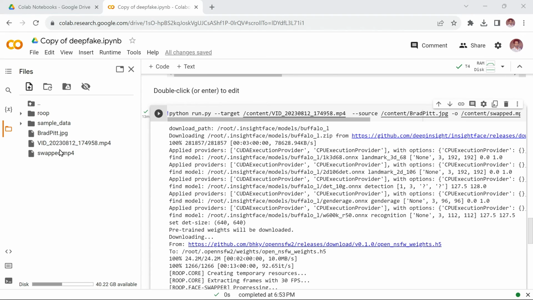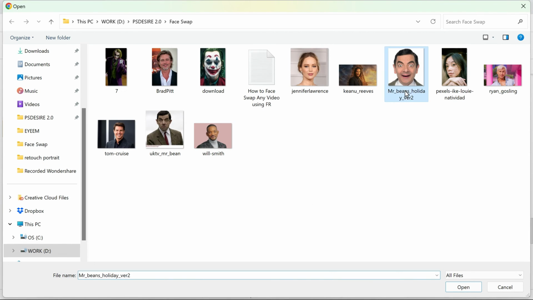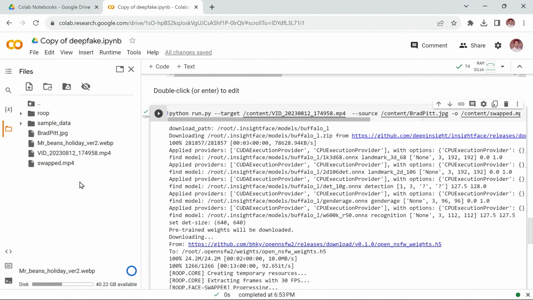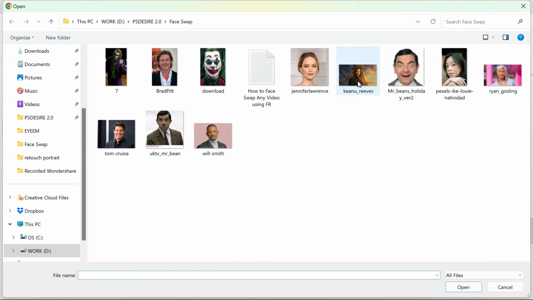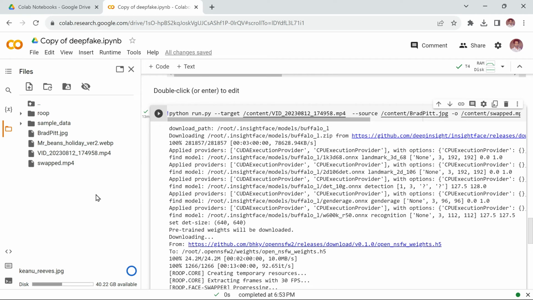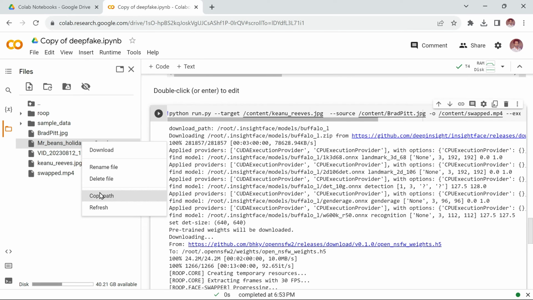First, click on the upload icon. Choose the source photo. Let's select Mr. Bean and upload it. Next, add another photo. Let's use John Wick for this one. Upload it as well. So we are swapping Mr. Bean's face onto John Wick's. Now right click on the target file, John Wick's photo, and copy its path. Come back here, remove the old path and paste the new one. Repeat the same process for Mr. Bean's photo, copy its path and paste it here.